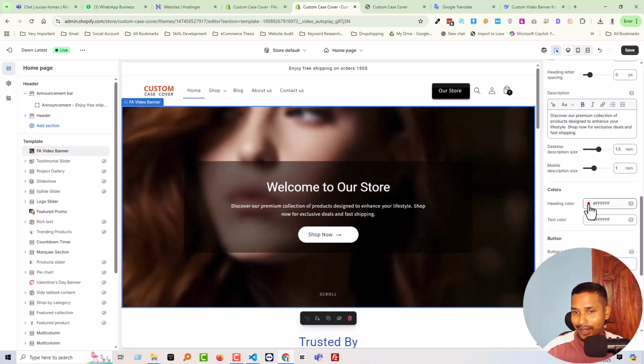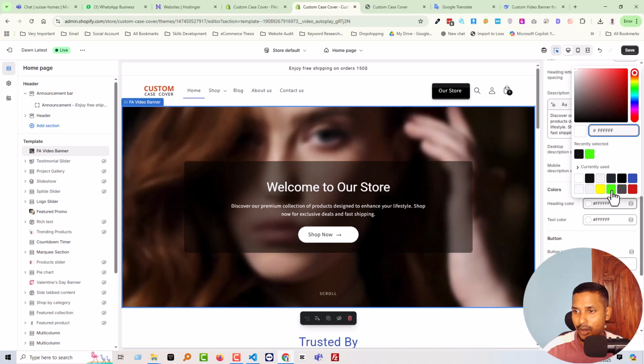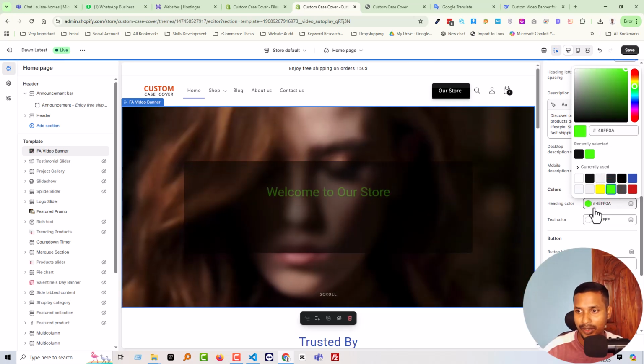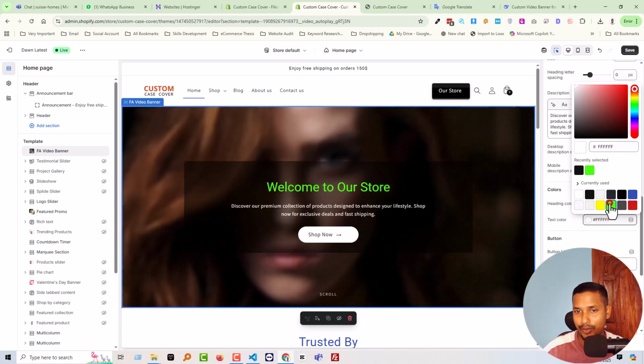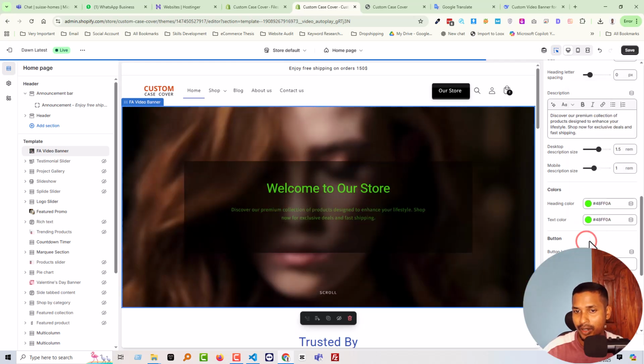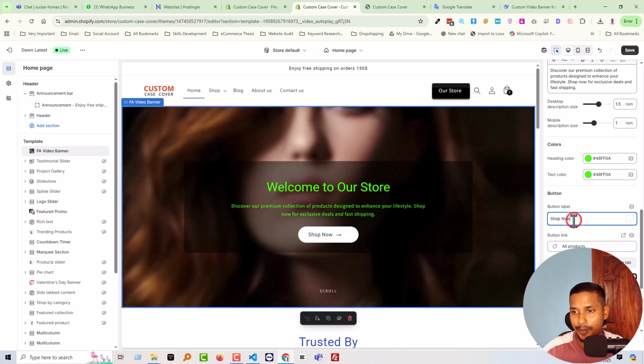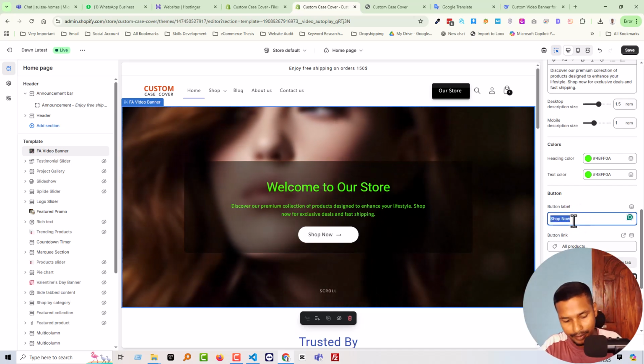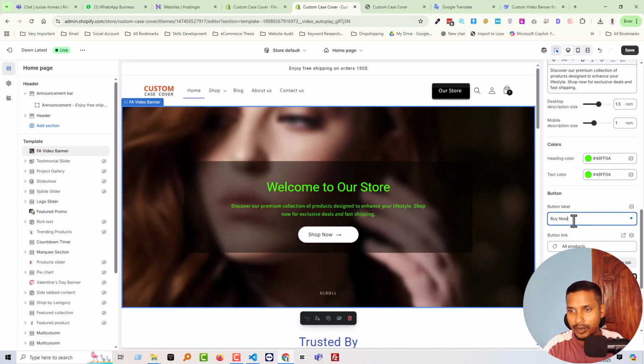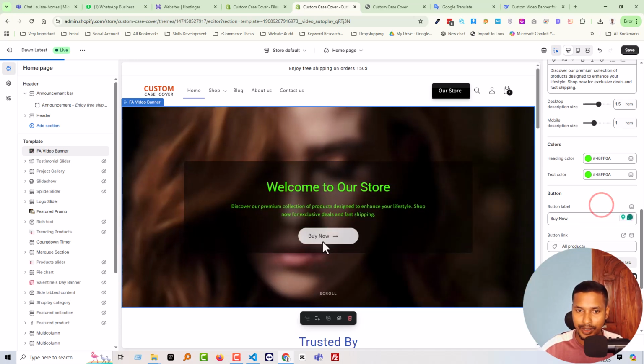Then description size, mobile description size. Also the heading color, you can completely control this heading color. You see. Also text color as you want. Looks very good. Then here is the shop button label, shop now, or you can add buy now. You see. Yes, buy now.